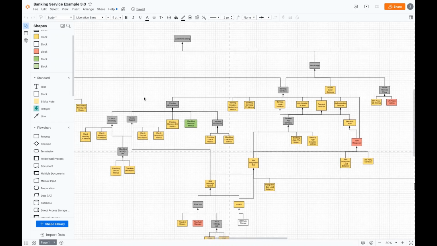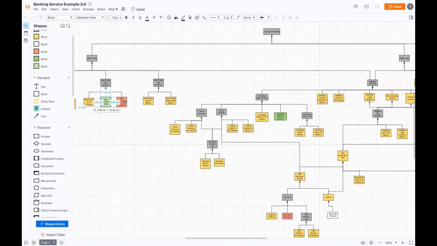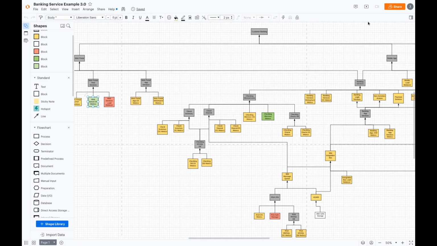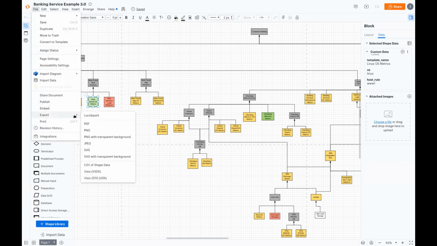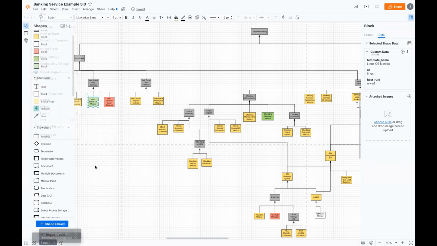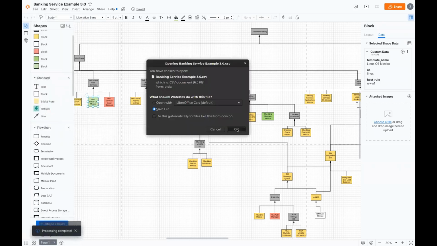Okay. Something else we've done during building this tree is we have gone through the trouble of adding data fields. Here we've added fields called template name, OS, and host rule, and we can use these if we choose to at import time to do various things, such as link to templates or help us map entities. Okay, so let's go ahead and export this and get it ready to come into ITSI. So we go File, Export, CSV, we'll save it.